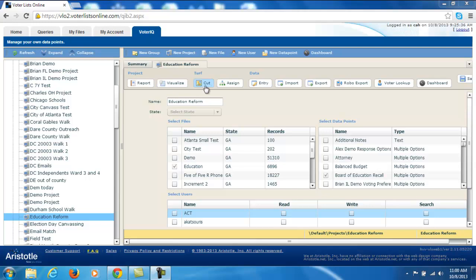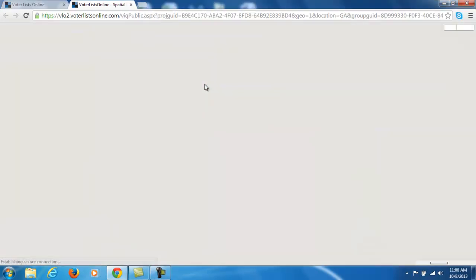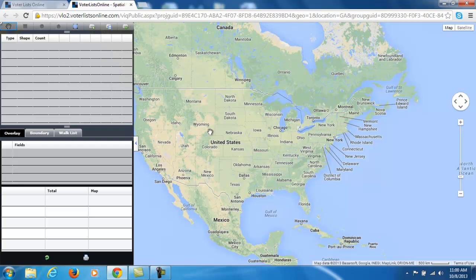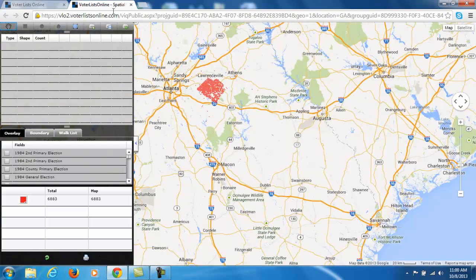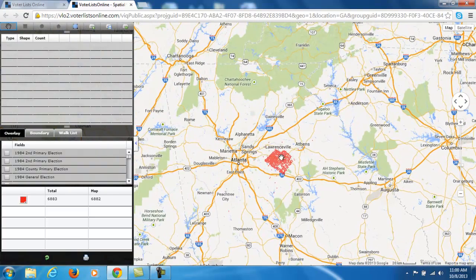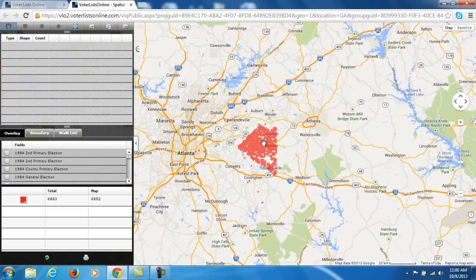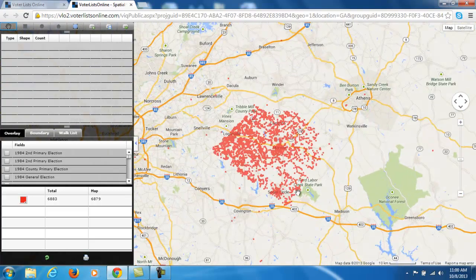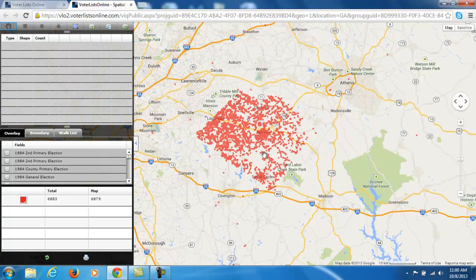So to begin, what we first do is go to the Cut button, click on Cut. What it will do is bring up a new tab and show you the data points mapped out on the screen. You have a couple of different options with turf cutting. Essentially, it's based on the design that you want for your walk or your phone.